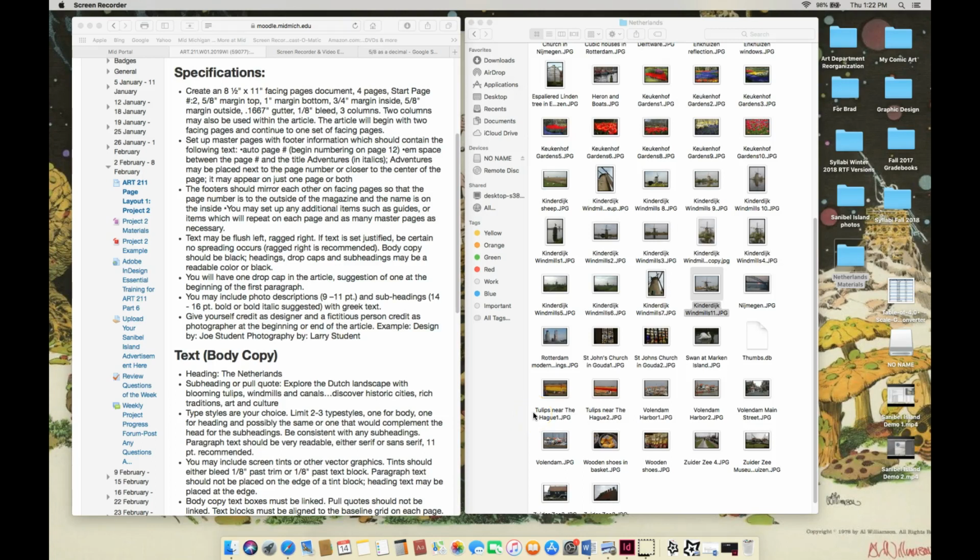Alright guys, this week I want to walk you through the setup for Project 2. This is the Netherlands 4-page spread.